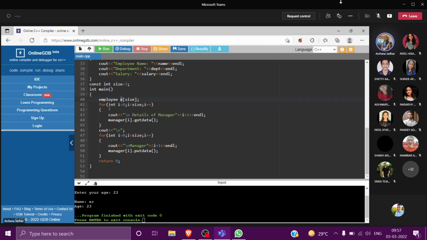So for that, we have written E of array of a specific size, that is size. For int i = 0; i < size; i++. Because what we want to do is get the details of 3 employees. So we take a for loop, and inside that we write the details of employee. And here we do i plus 1, because every time you get the details and then go to the next one. So here, instead of manager of, I will write E of i dot get data.